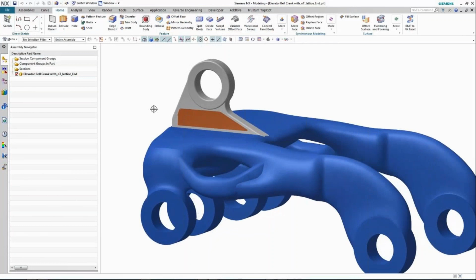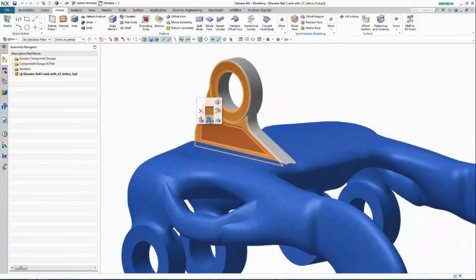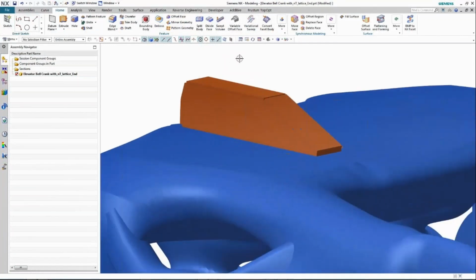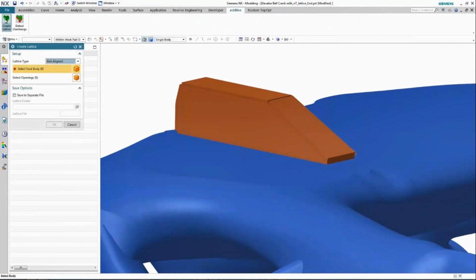Now this is a video. This operation is not introduced in version 11 yet. This will be introduced in version 12 for the lattice structure. So this is just a small preview of what will be available very soon.